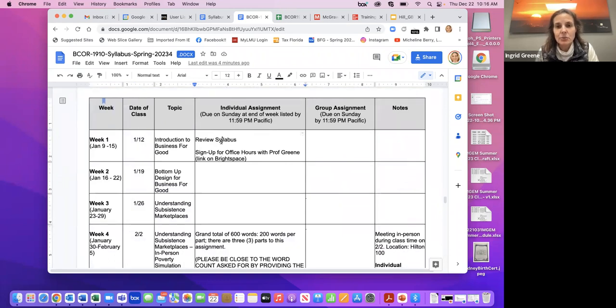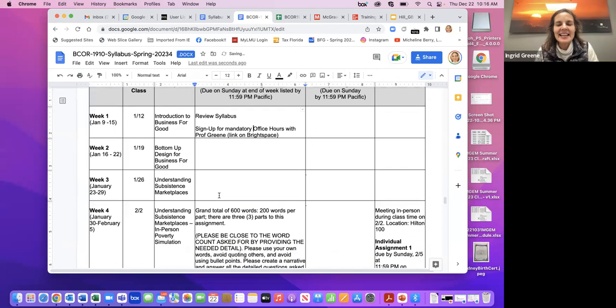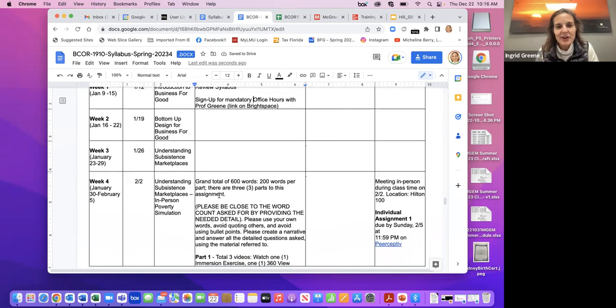Here is the schedule. The first thing is you just want to make sure you read your syllabus ahead of time and sign up for your office hours with Professor Green. This is mandatory. I will make sure that you know that.